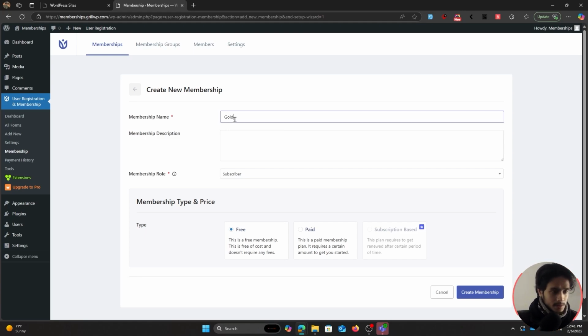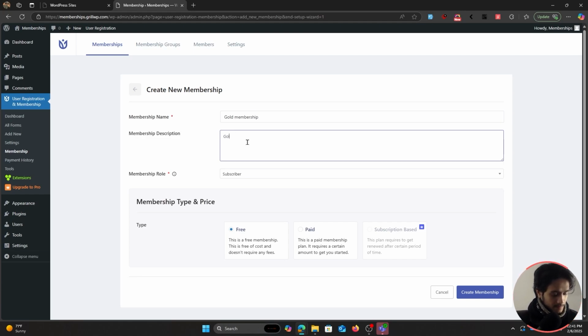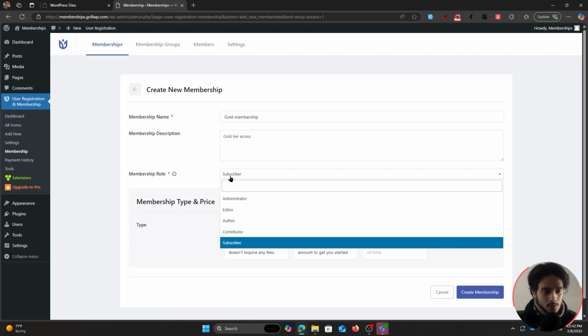First one being gold. So it's going to be gold membership. And we're just going to give users gold tier access. If you want to add a longer description here, you're free to do so. So here for membership role, so whenever someone purchases this membership, which WordPress role do you wish to give them? You'll simply select that role here. If you got custom roles, you can choose those, but by default it's set to subscriber and we're just going to leave it at that.